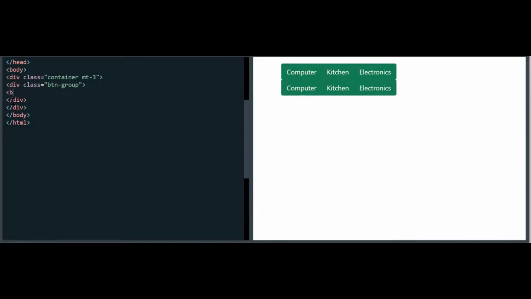I'll take one button. Button, then type is equal to button, and then class is equal to btn btn-primary. Then I close this tag, and I say computer. I'll keep computer, and then I'll close this button tag. I'll create one more button for the kitchen, inside the button group. So this is the kitchen.